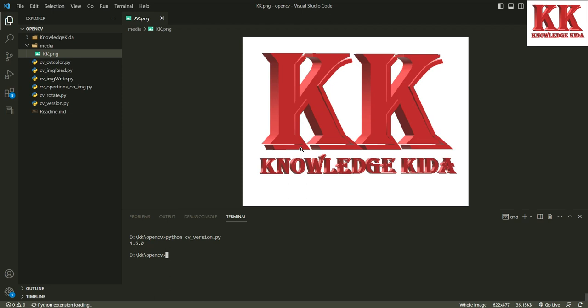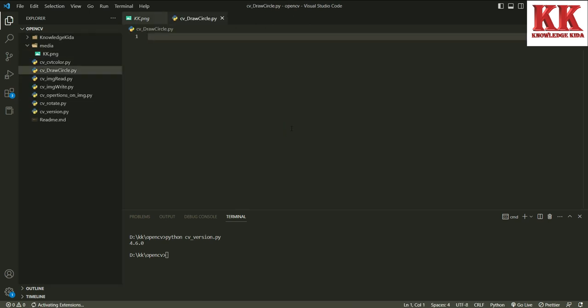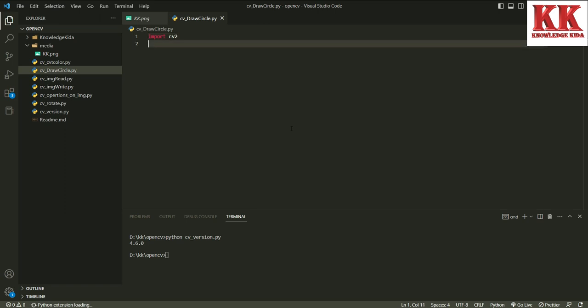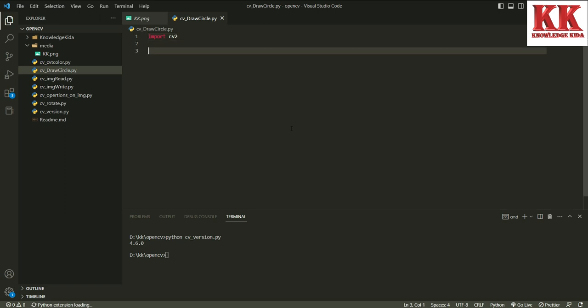So let's start with creating a new file. I will give the file name as cv draw circle .py. Our first task is importing the OpenCV package. So import cv2. After that we will see what the circle function is.